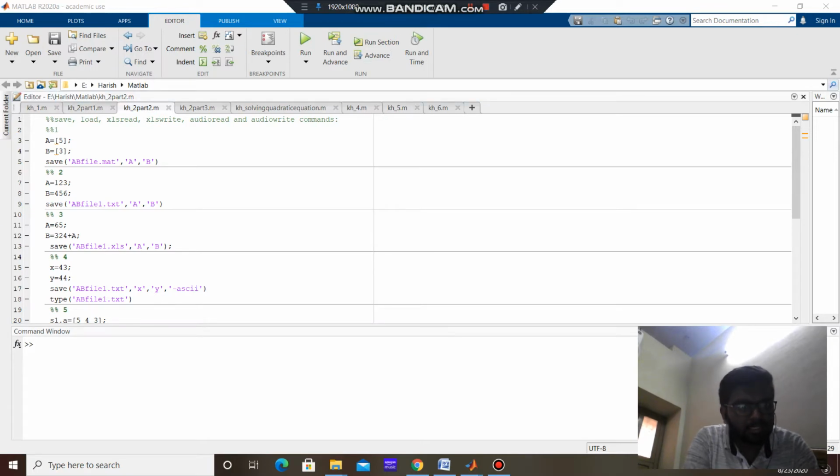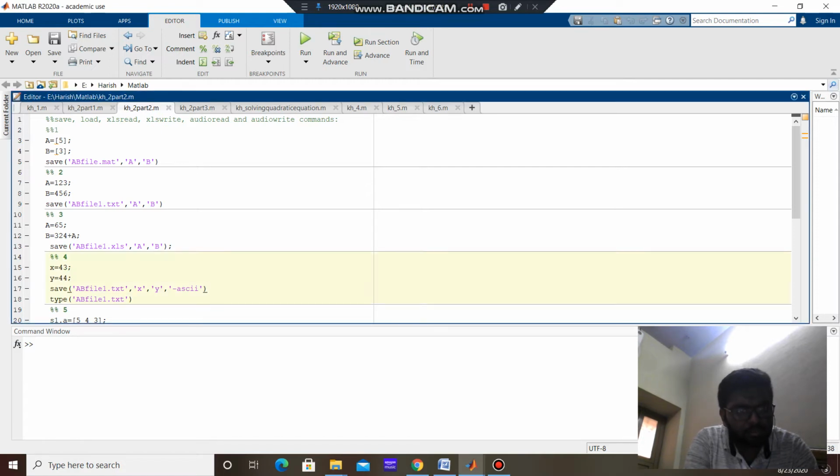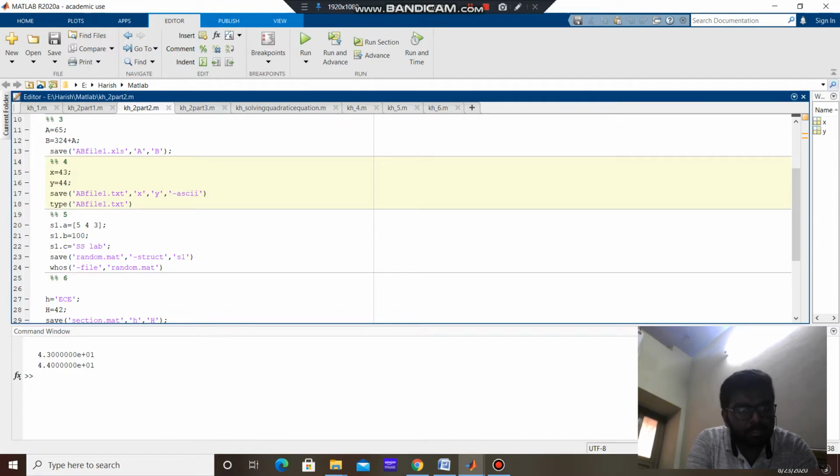Here we have created two variables, a and b, and x and y, and we have saved these two variables in different file formats like abfile.mat, abfile.txt, abfile.xls, and here we use ASCII to save the ASCII values of these two variables. If we run this section we can see the ASCII values like this, and then we also saved the variables as s1.a, s1.b, s1.c, in a random.mat file.